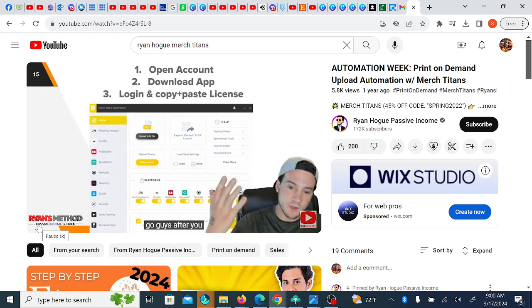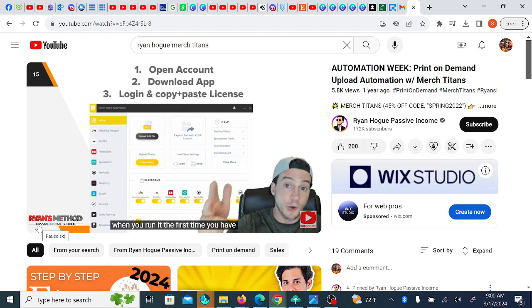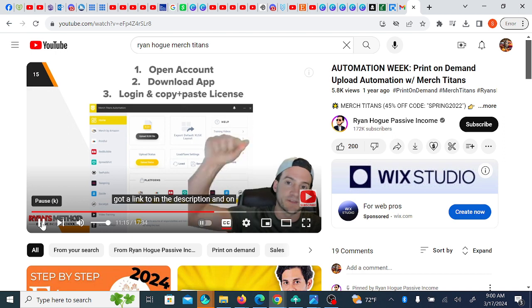After you download the application, you have to open an account, download the Merch Titans application. When you run it the first time, you have to, I think you have to log in every time actually. Okay, so you'll have to log in. The first time you run it, you have to put your license in. And the license is what you purchase at the Merch Titans website.